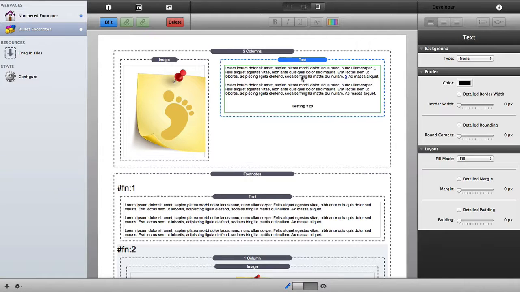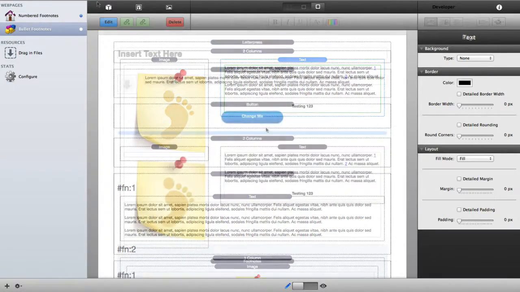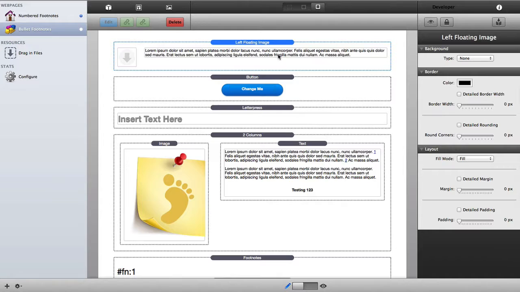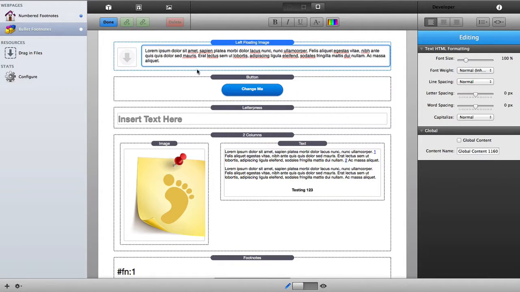Now, I also want to note that these global content regions are not just within the text and HTML stack. Wherever you see these boxes throughout any stack, they can be used. For example, here are just a few examples. Here I have a left floating image stack that contains a text area. That can be assigned a global content region.